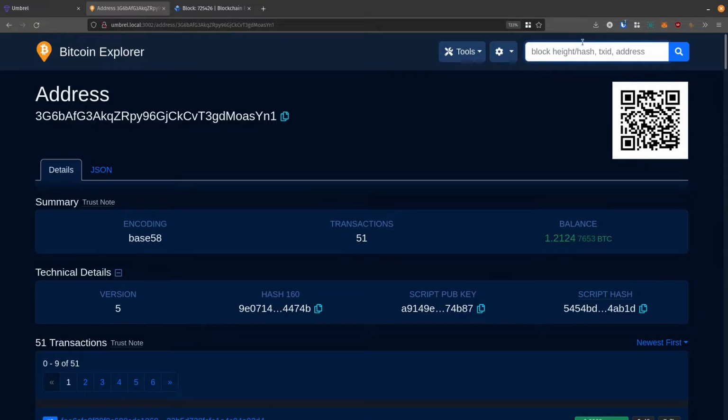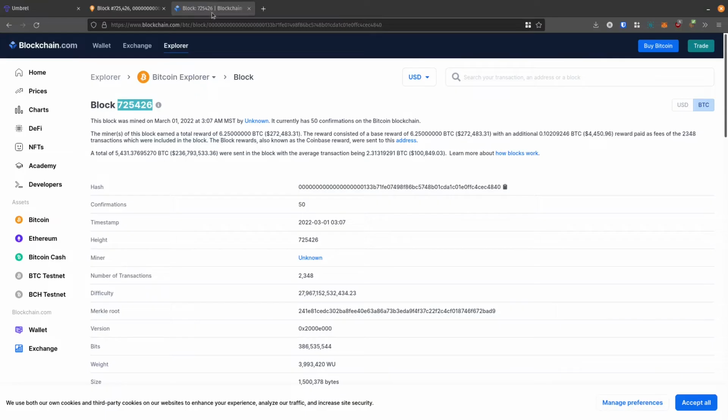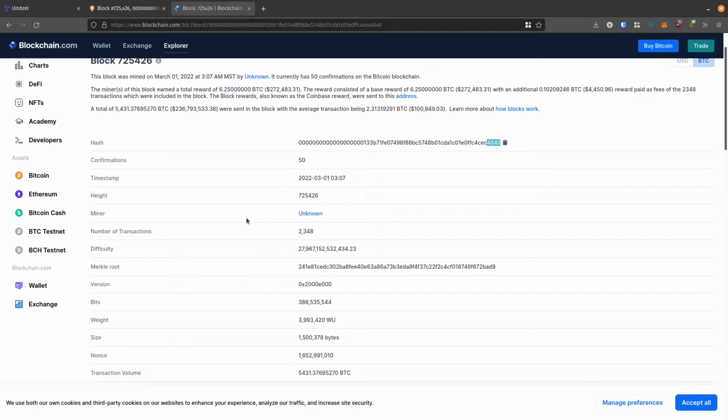We can also paste up here, if we do a block height, we can search a block hash, we can search a transaction ID, all of that stuff we can search, and it shows us information about it. This is the hash associated with this block height, and it matches up. We can see it ends in 4840. So we can kind of verify that the information we're getting from blockchain.com is accurate, which is another good reason to run your own node and your own blockchain explorer. Then you don't have to just trust people.